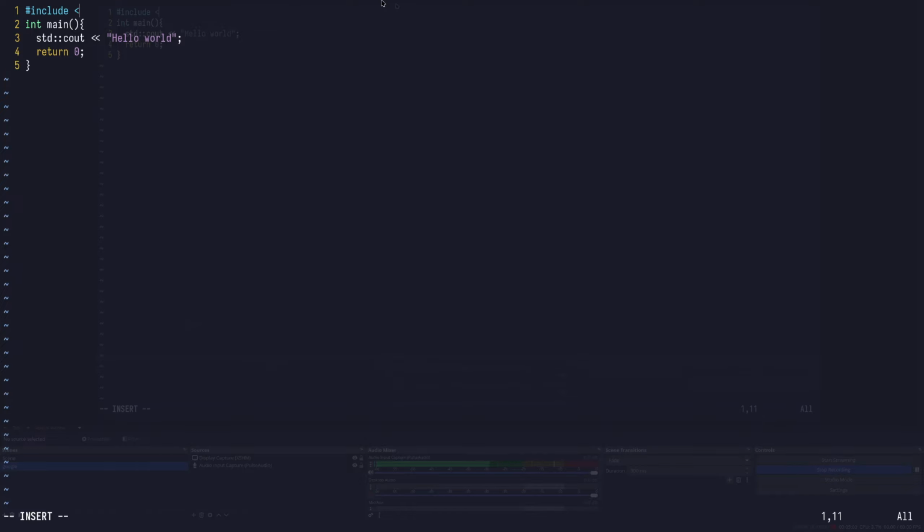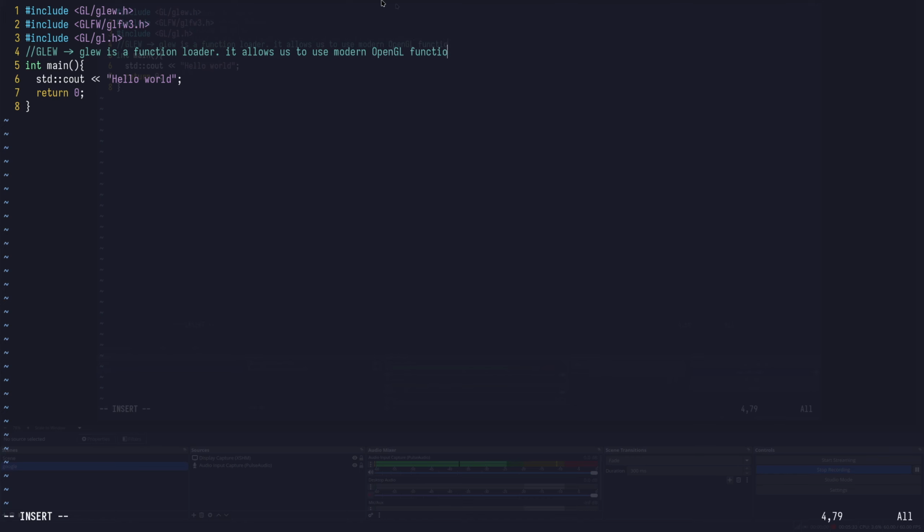Hashtag include GL/glew.h, hashtag include GLFW/glfw3.h, and include this. Now what are these? Now glew. GLEW is a function loader. So it allows us to use modern OpenGL functions.